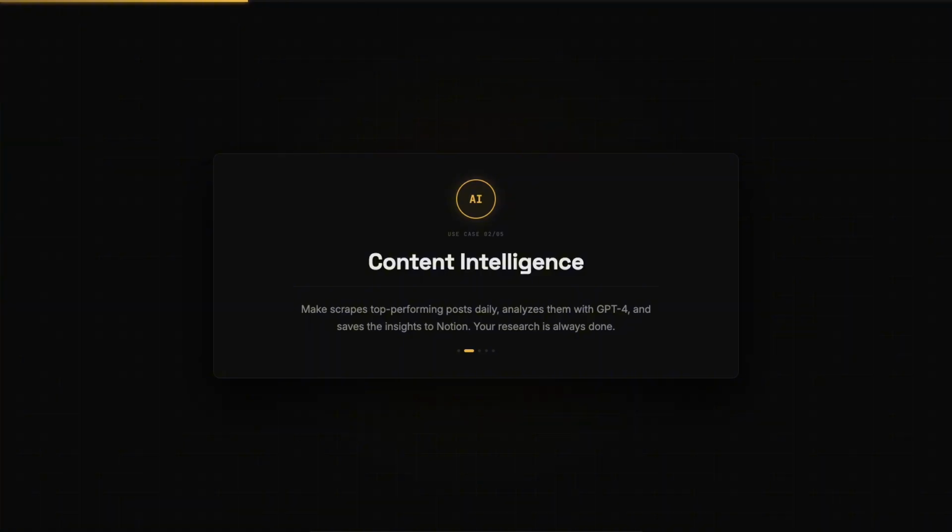Use case 2, content intelligence. Make scrapes the top performing posts on TikTok and Instagram daily, analyzes them with GPT-4, and saves the insights to your Notion. Every morning, your research is already done. Use case 3, invoicing. When a project is marked complete in your project manager, Make generates an invoice and emails it to your client automatically.